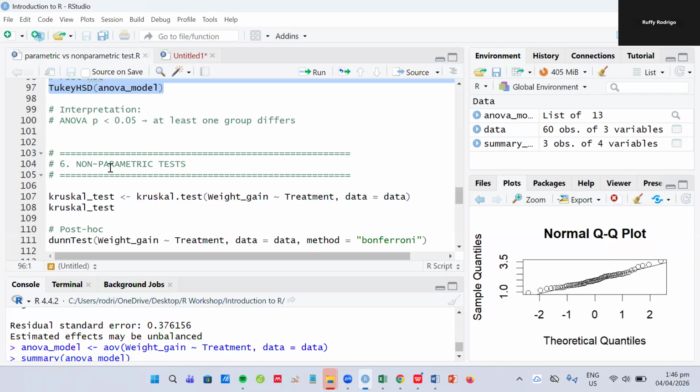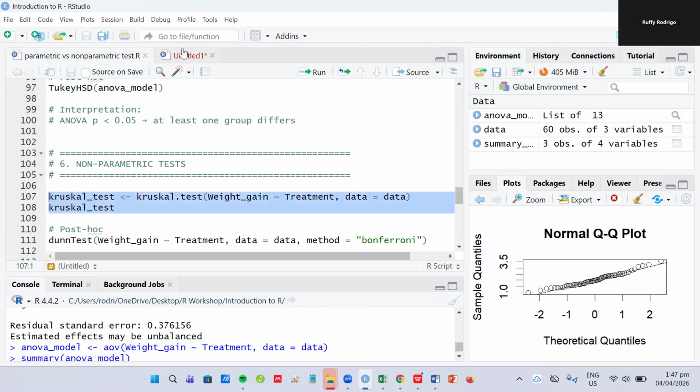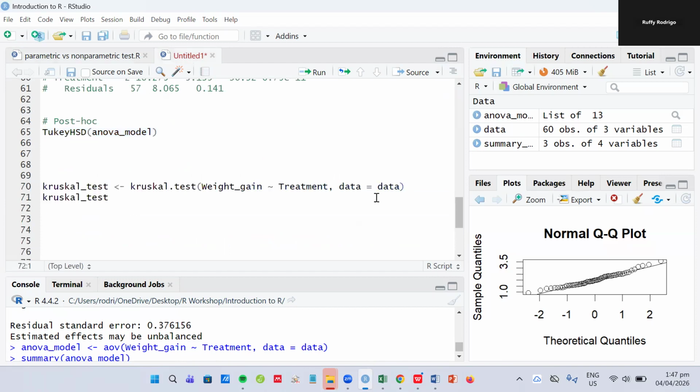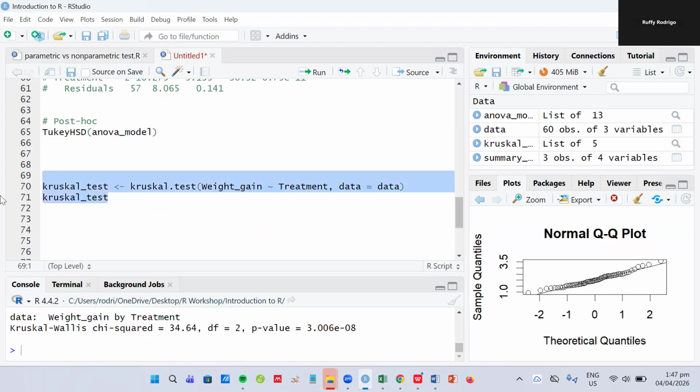So now, the non-parametric test. Imagine that our data is not homogeneous and is not normally distributed. That's where you apply a non-parametric test. It's the same, but you have to use the Kruskal-Wallis test, which stands in for ANOVA. Add the same code, just run it.